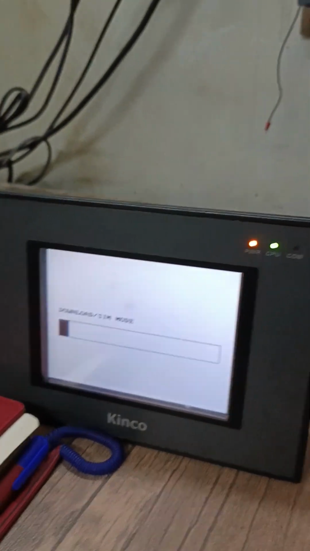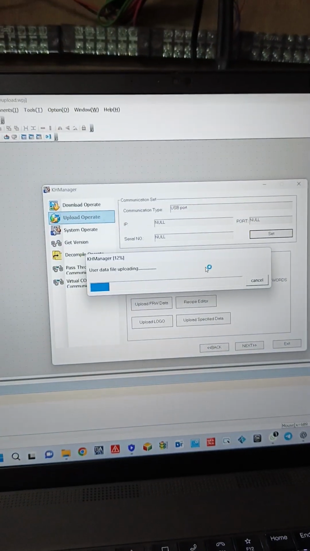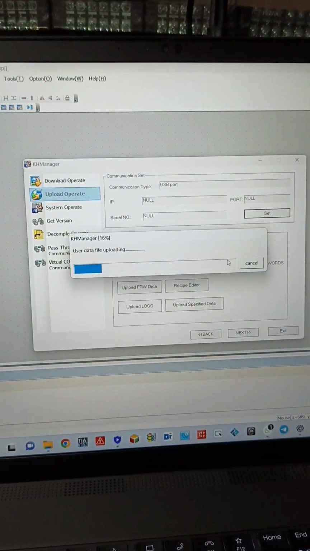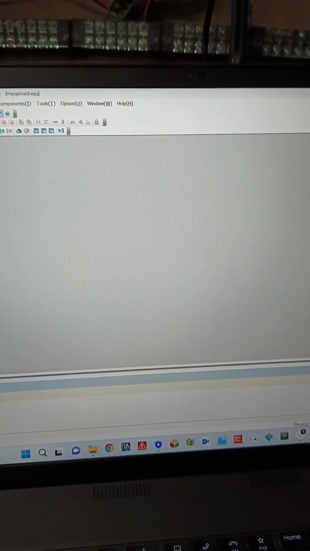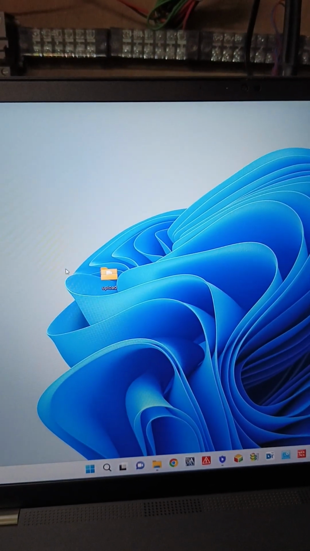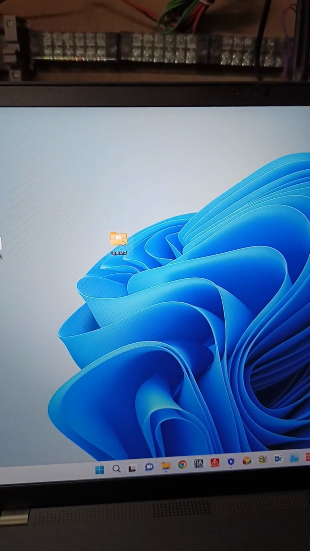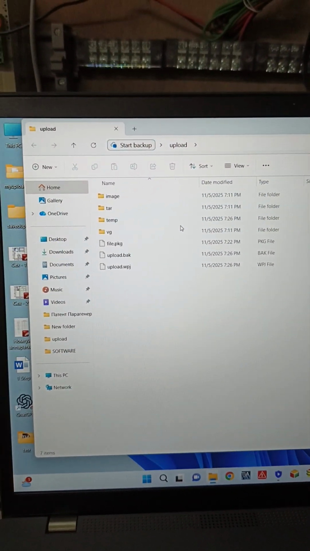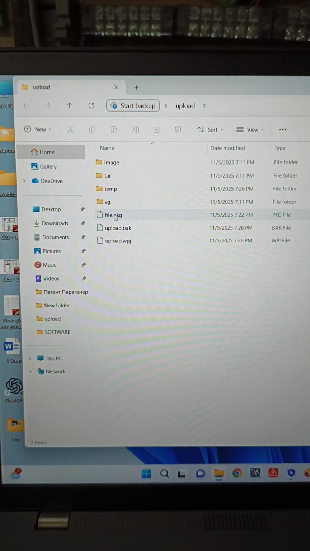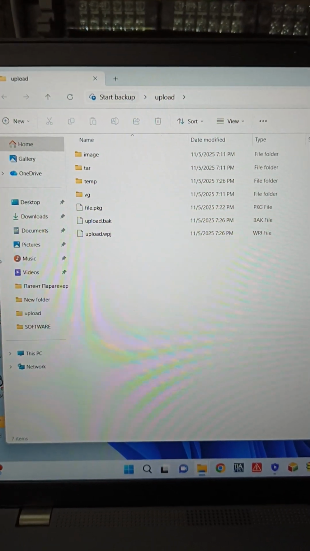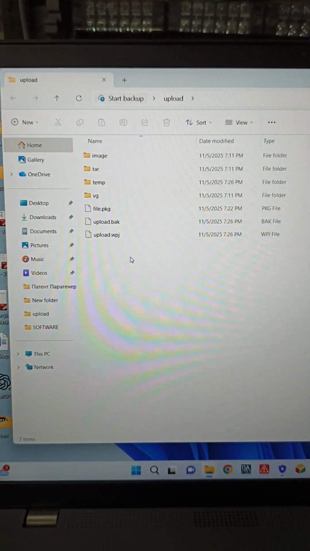Okay, now we start, and this one takes a long time. I already made it one time, so I can cancel. So there is one file coming like this. This is my upload file. Inside I have some files, named upload or files or something else. The format you can also see here.